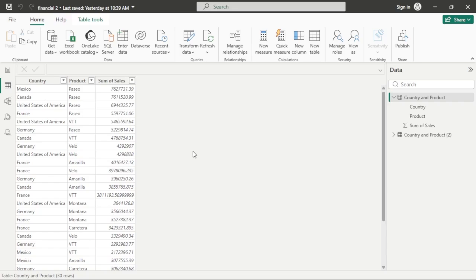Hey everyone! Today we're going to cover the two main ways to connect multiple data sources in Power BI: establishing a relationship in the model view, or merging tables in Power Query.